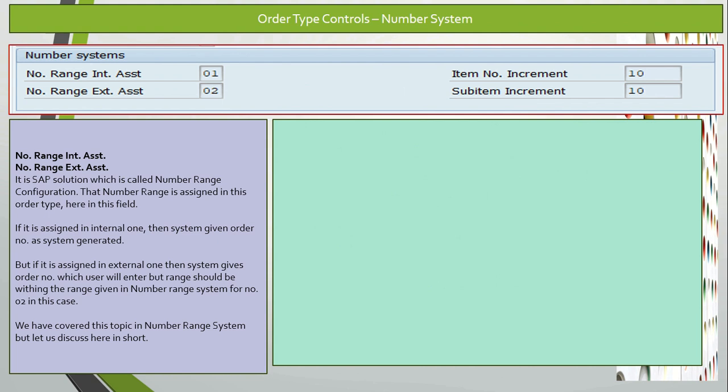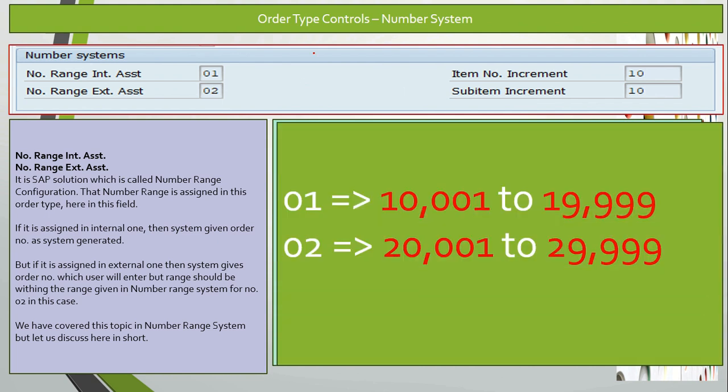If we go more into the details, let us take one example. In number range system, actually what is number range system? Number range is configuration. It is a solution given by SAP. So this is another topic, a very important topic.